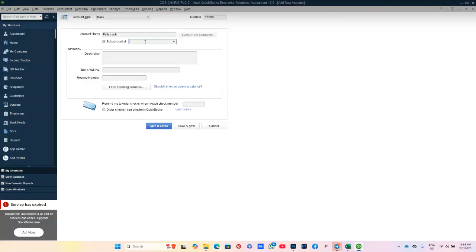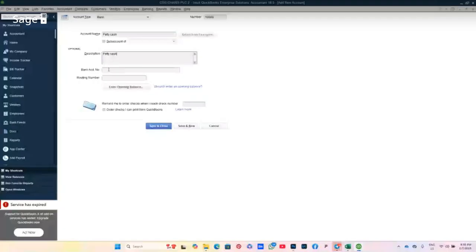But in this case, we are not setting up a sub account. We're only setting up what? Only petty cash. So the description, copy, you right click, then you paste it in what? The description box. You type petty cash here again. So you see something like bank account number. So if it is a bank, this is where you enter your bank account number. That is the bank account number for your company. If you have that information, you type it there. Then the routing number, you also type the number here.